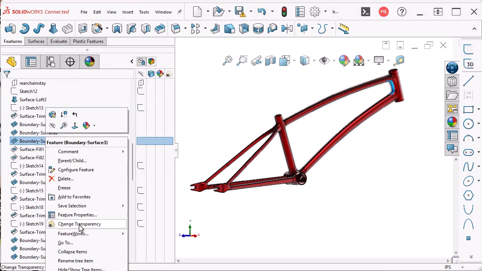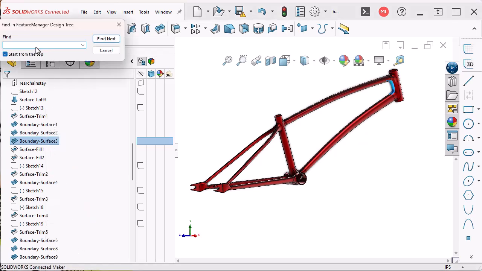Change transparency is just a quick way of using the column over here in the display pane to change the transparency of a feature, a body, or a part. Go to will allow you to find a particular feature in the Feature Manager, and then SolidWorks will scroll the Feature Manager to that particular feature. This is much more useful in assemblies because the Assembly Manager has a tendency to be much larger than parts.